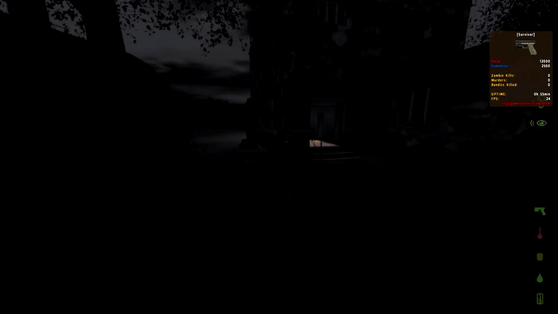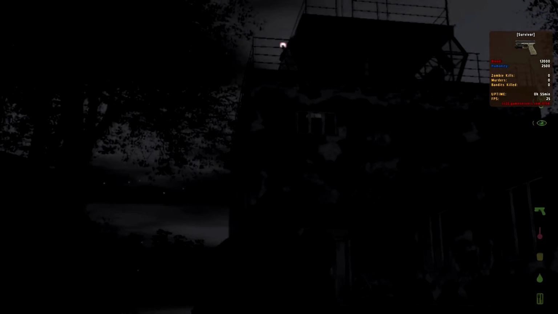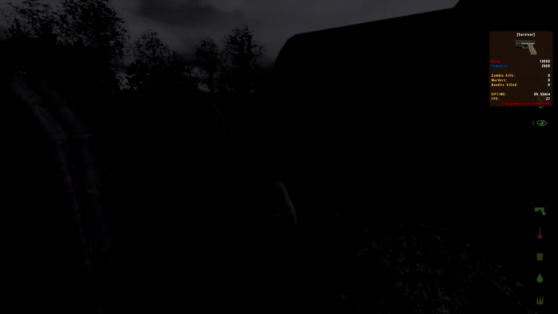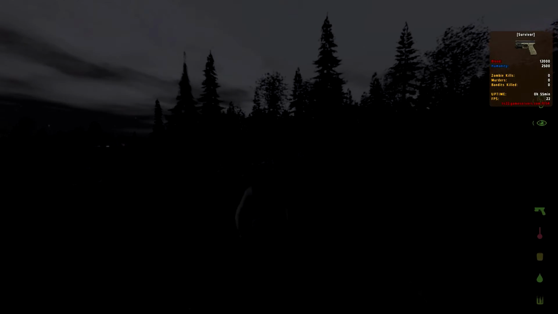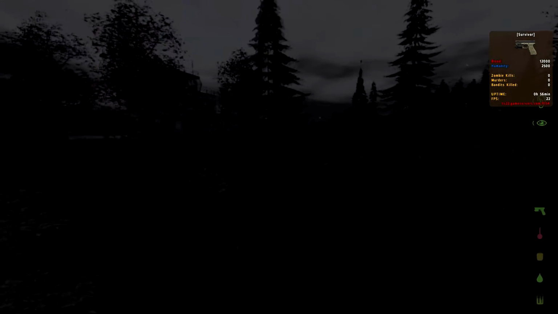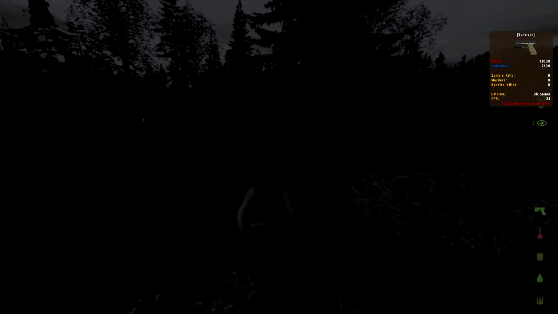Oh god, there's a walker somewhere. Shit, they're in here. I think they're going aggro on someone. That's not good. With only a G17, oh my god. That's good. Who is that? And I've got an aggro. That's never good.